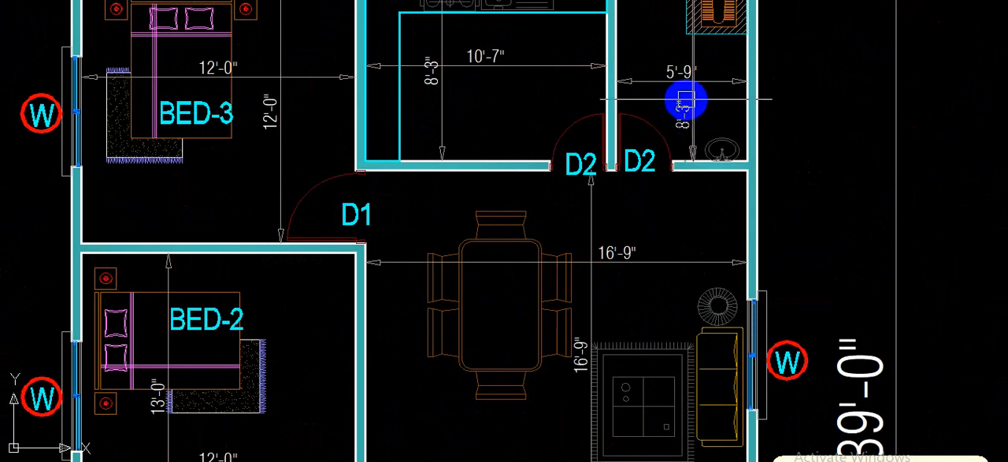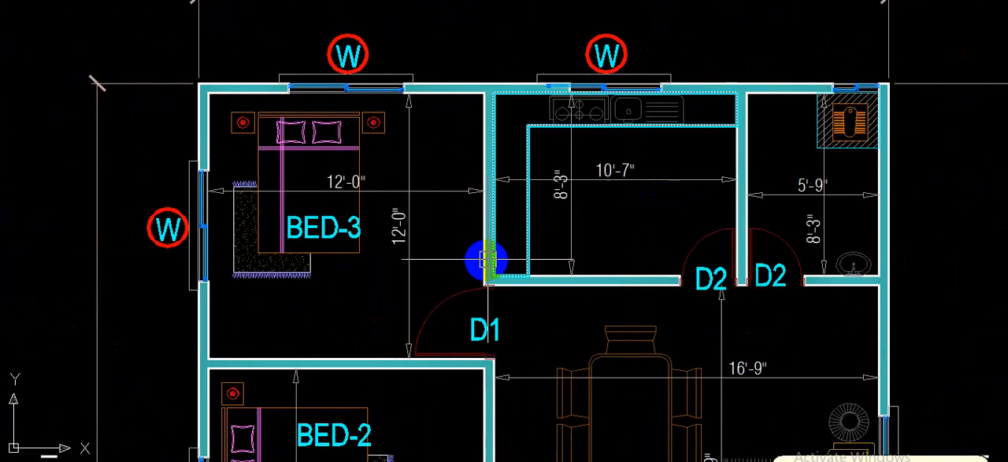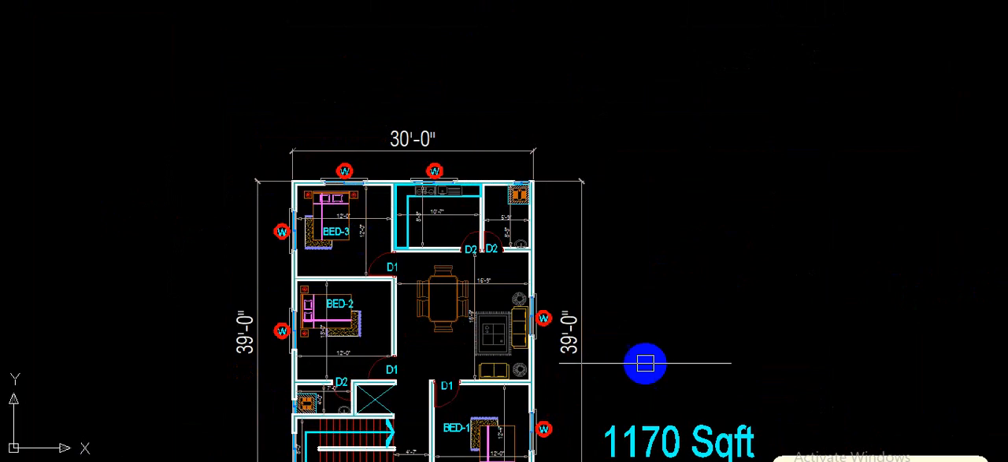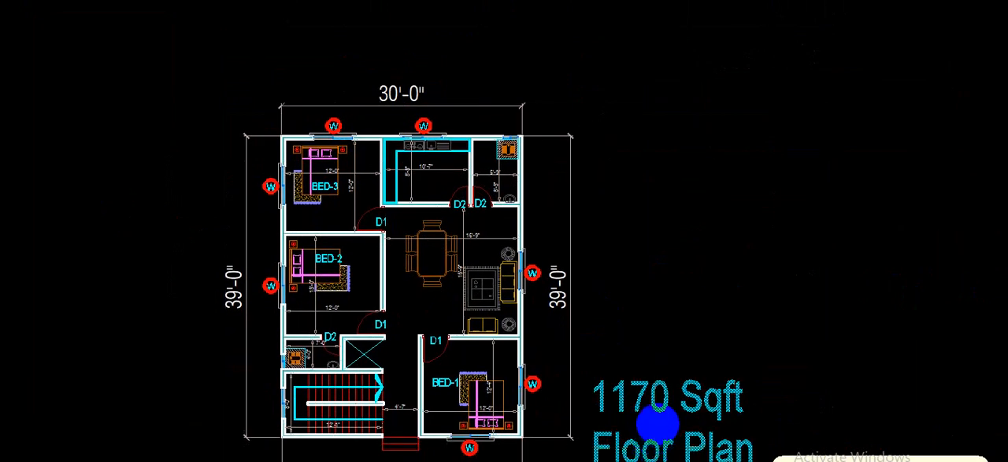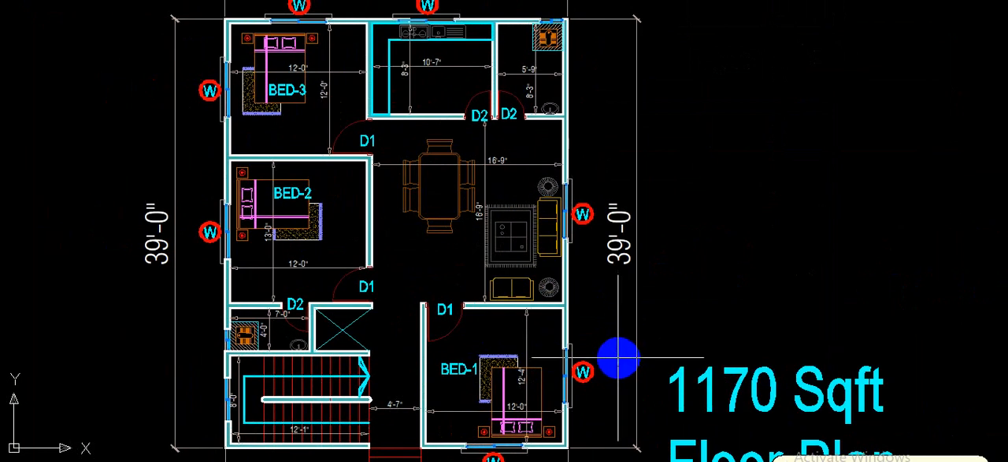After this side we have our common toilet, on this left side we have our kitchen room, and on this side we have our bedroom 3. So yes, what we are getting is this 1170 square feet floor plan. We have 3 bedrooms, 1 staircase, 2 toilets, basically 1 toilet is attached and one is common, and 1 drawing and dining room. So viewers, this is basically our simple floor plan, that is 30 feet by 39 feet.